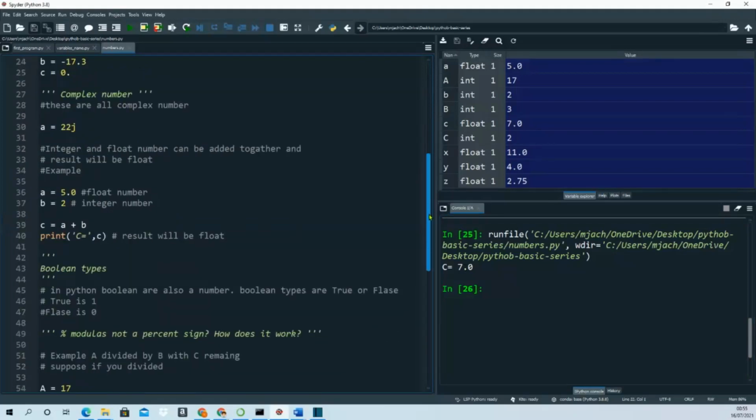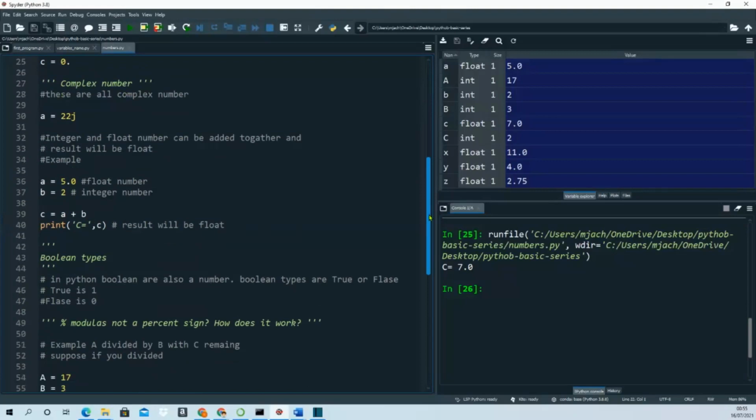In Python, you use the Boolean types, and Booleans are also numbers under the hood of Python. Booleans are True or False, where True is 1 and False is 0.